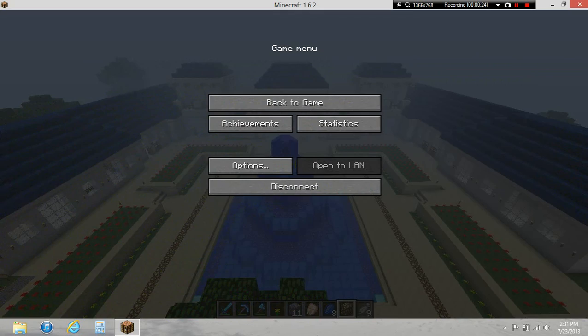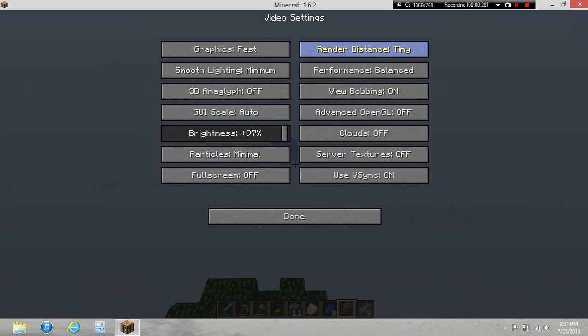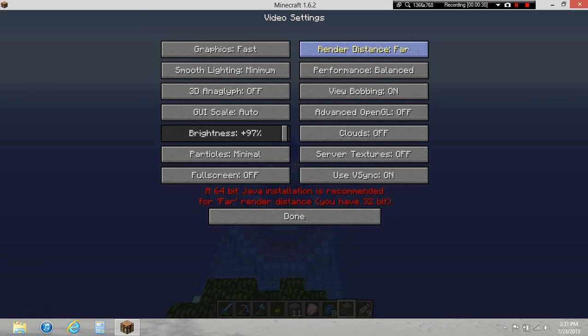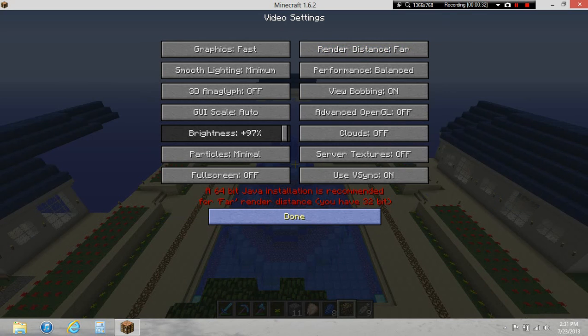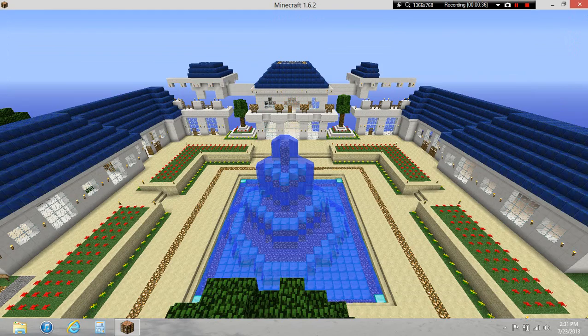And let me go ahead and make my render distance a little further for you so you can see what I've done. Back to the game. There we go.